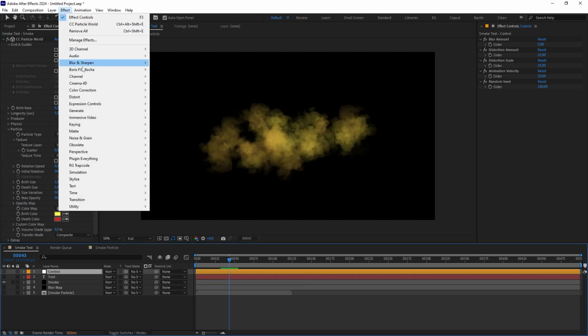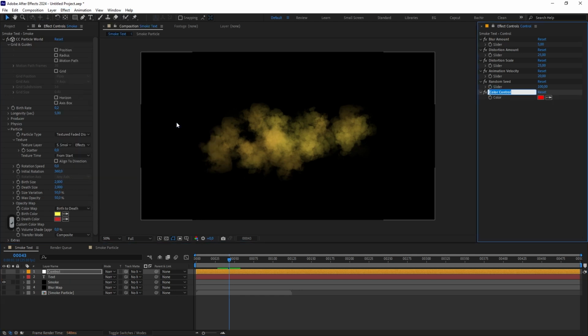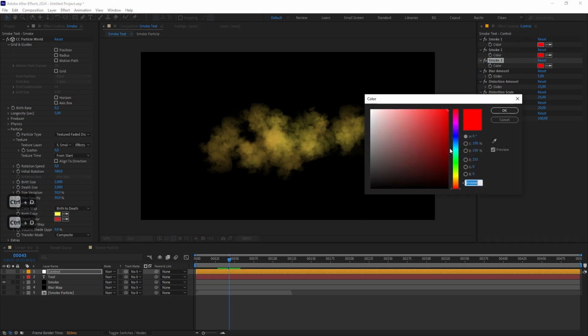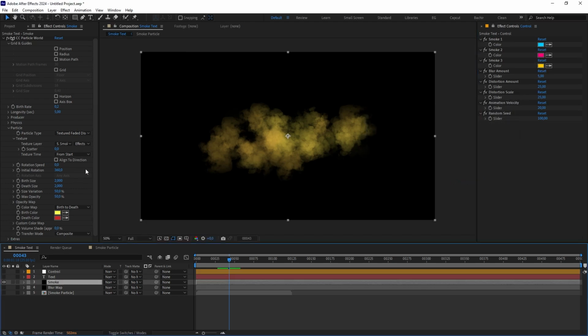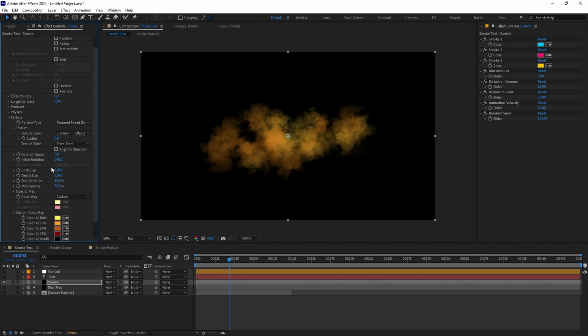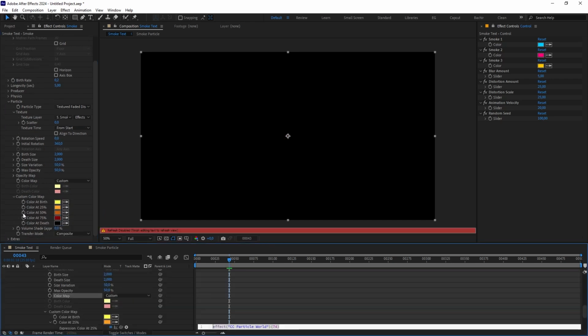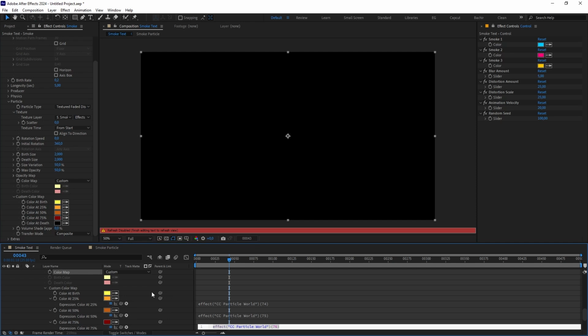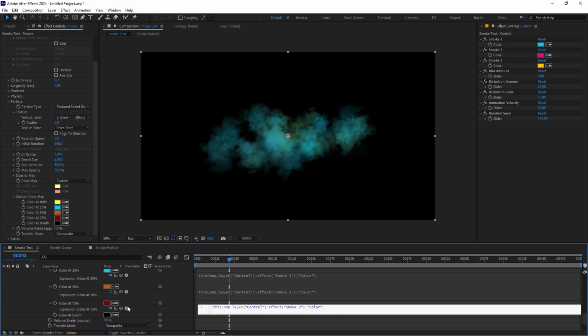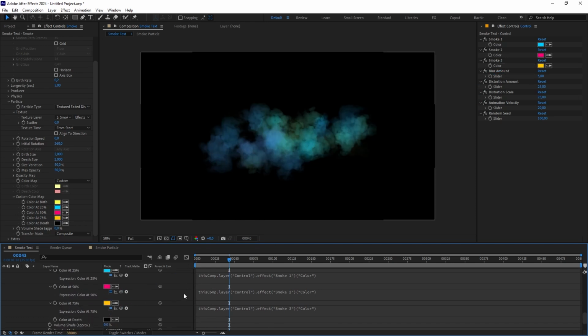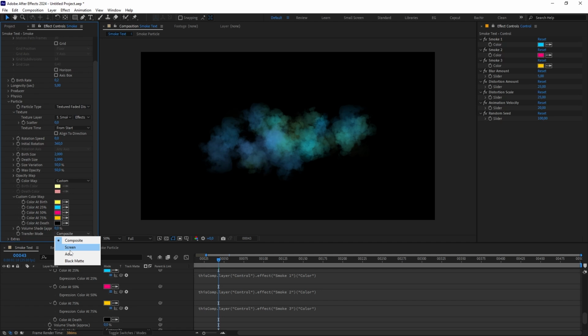Select the control layer and add a color control. Rename it to Smoke 1. Duplicate it twice. Let's set the colors to blue, fuchsia, and yellow. In Particle World, set Color Map to Custom. Alt-click on the 25, 50, and 75% color stopwatches and link them to the color controls. Set the transfer mode to screen. Now the smoke colors are fully customizable.